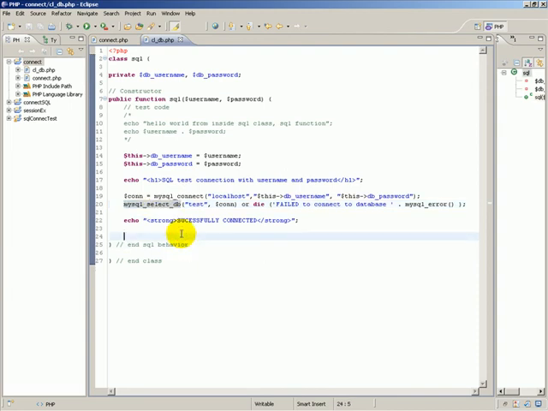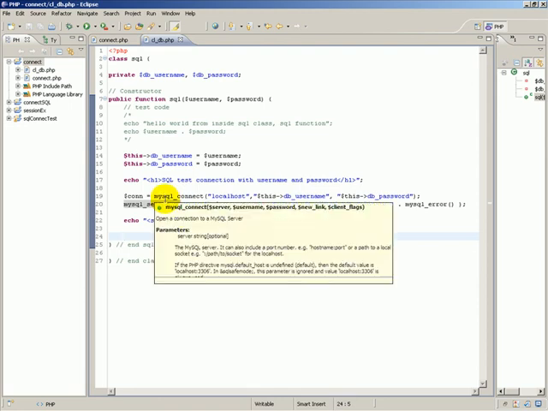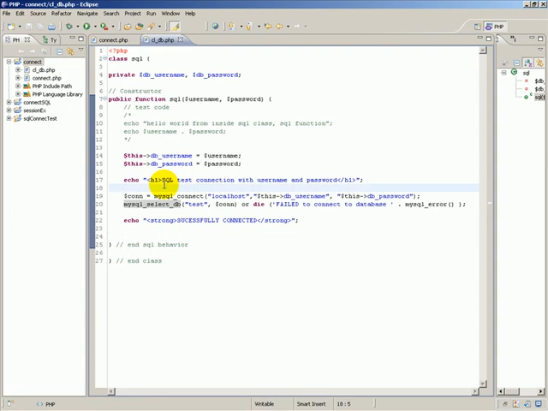Once we connected to the database, and we did successfully connect to the database, now we're ready to start interacting with it. In the next few videos, I'm going to show you how to build a few programs to interact with your database.